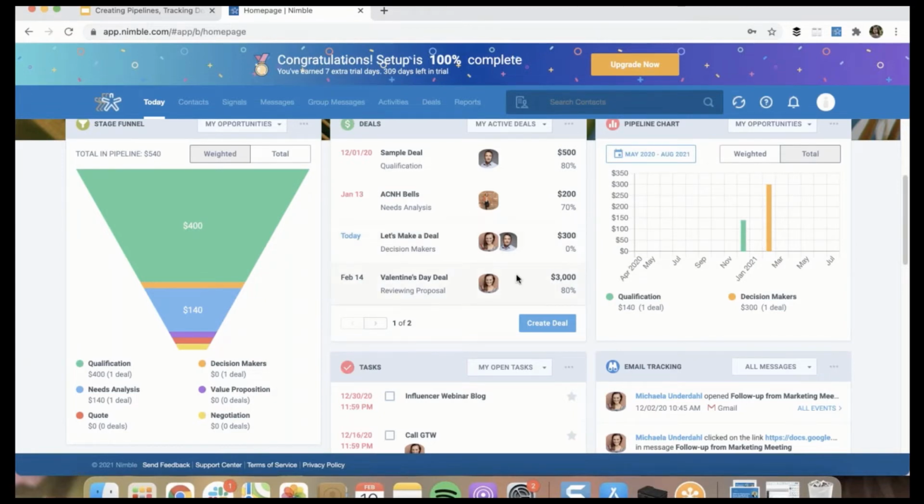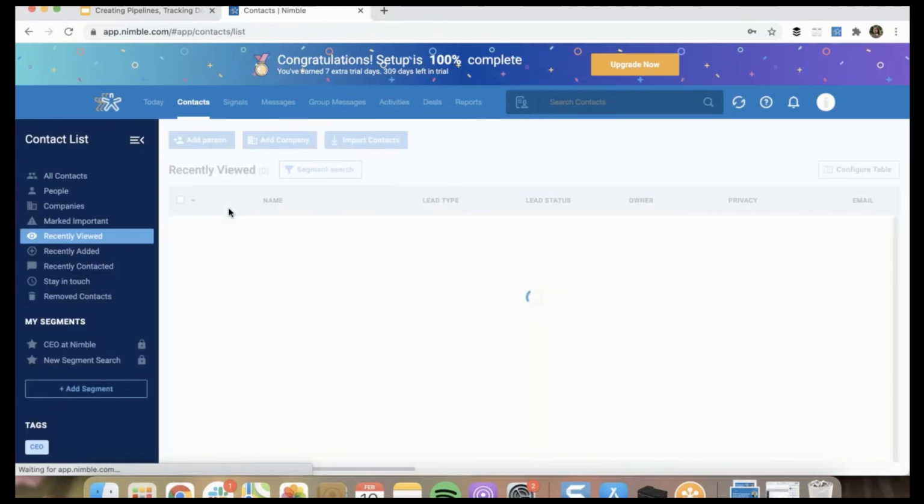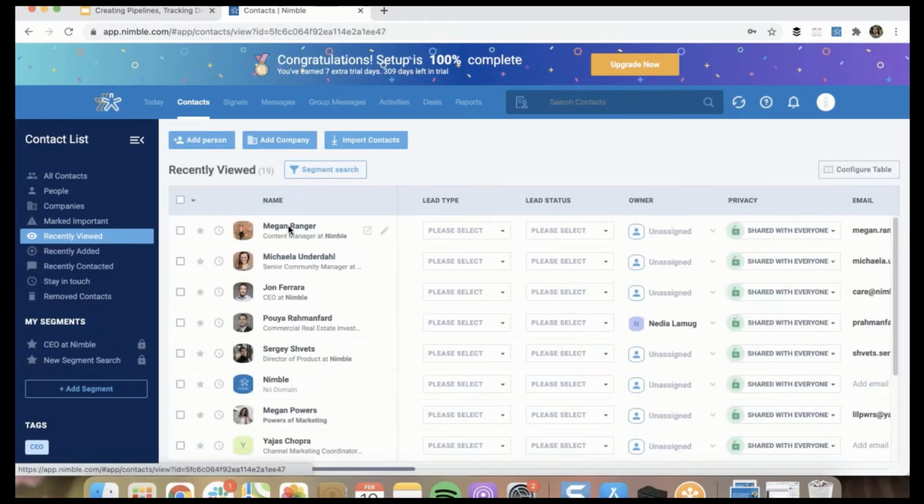And now let's review how you can create deals from a contact record in Nimble. Let's go to contacts, and then let's go to Megan.